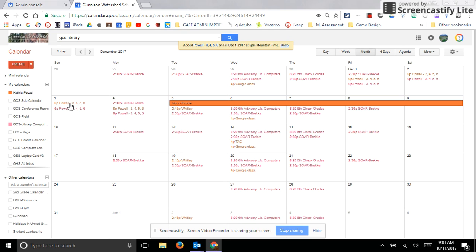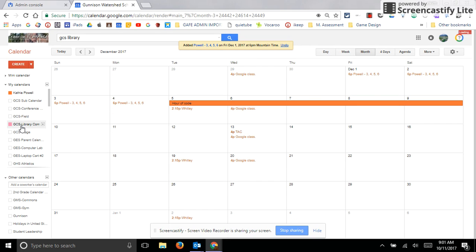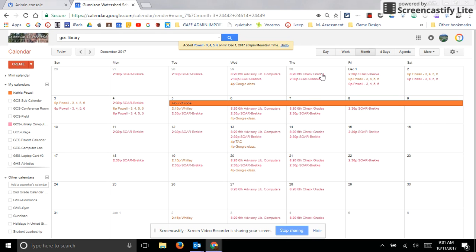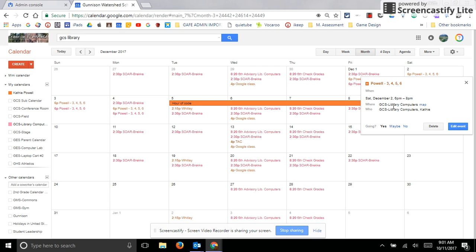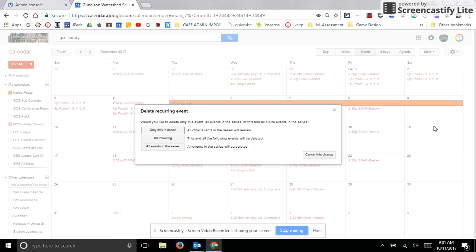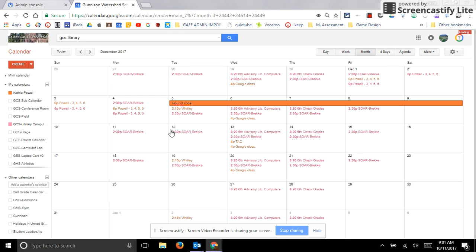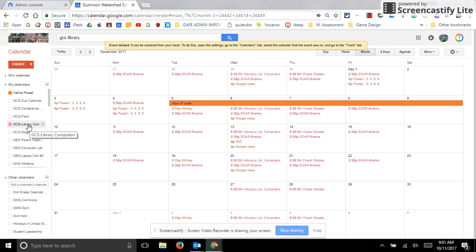You'll see here that it's listed twice. That's because it's on my calendar and it's also on the GCS library calendar. Please, please, please don't delete it from your calendar, because if I delete it from that calendar, I'm going to just say only this instance, you'll see that it deleted it from both calendars. So I know that it's kind of annoying to have it there twice, but it's because it's on two separate calendars. So please don't delete it.